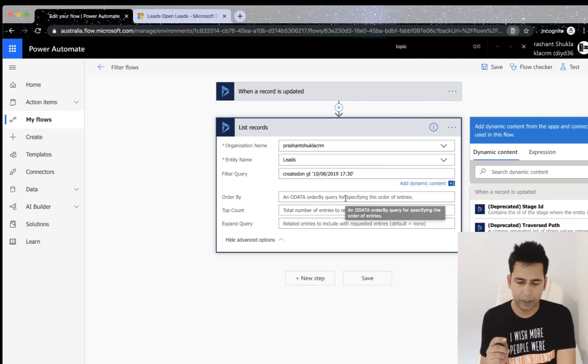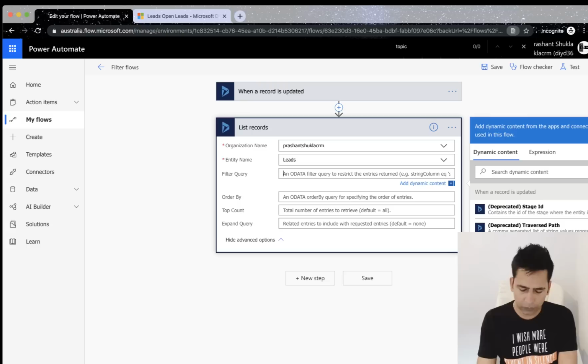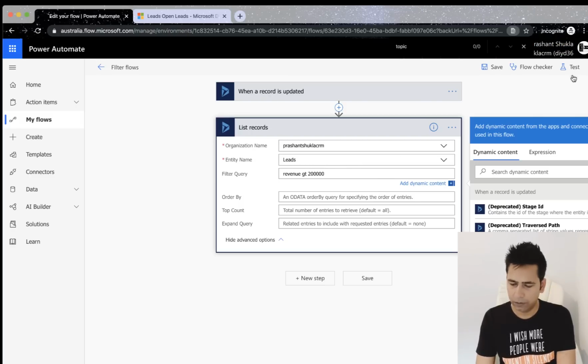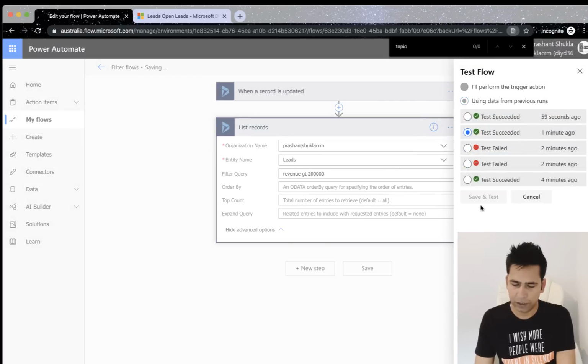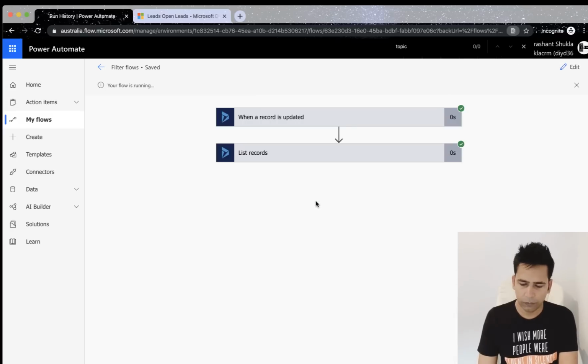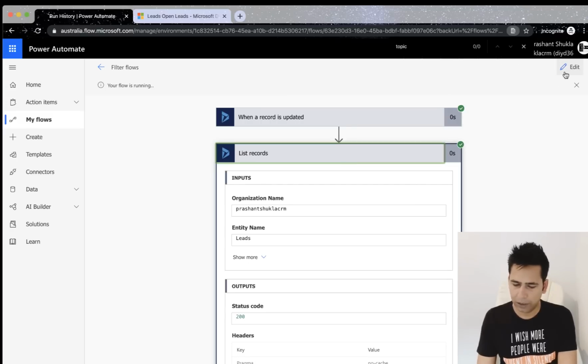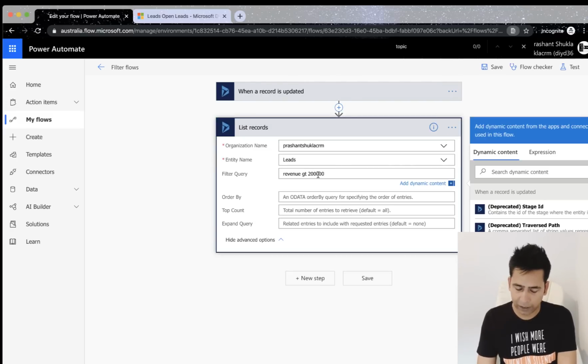Now the last part of this is number fields, where it can be annual revenue, it can be number of employees. So let's look at that one. So we will say annual revenue's schema name is revenue. So we will say revenue is greater than 200,000, okay? And in this one, we don't need those commas on top. So test it, and this should be successful, right? So that happened.